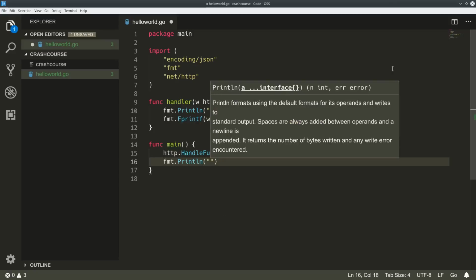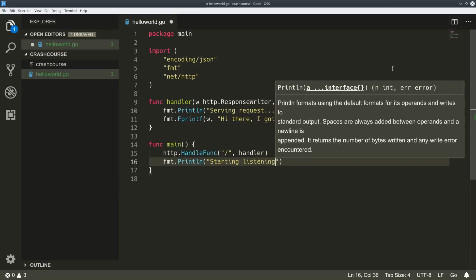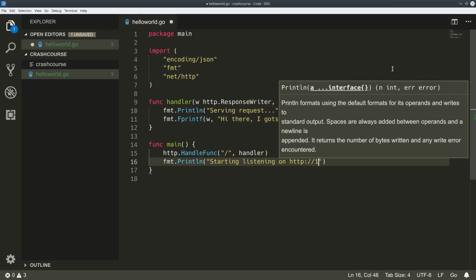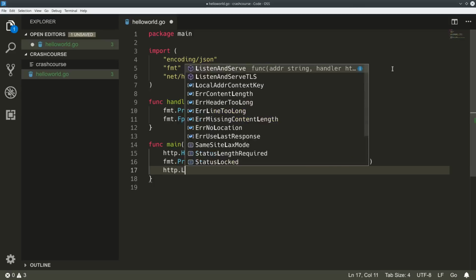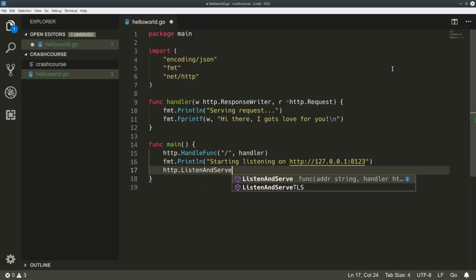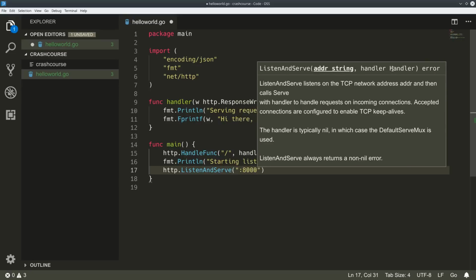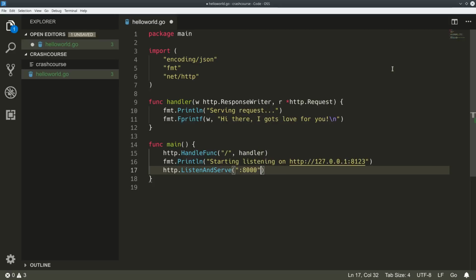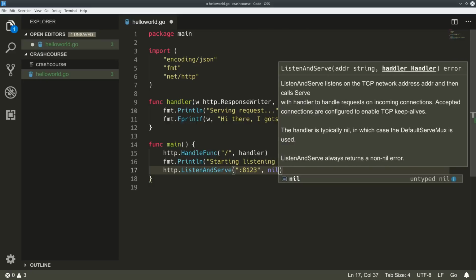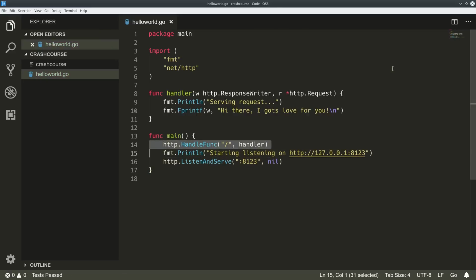Now in the main method, we're just going to print out that we're starting listening on HTTP port 8123, whatever. I just made that up now. And now we actually need to start the web server as well. ListenAndServe. We're going to tell it to listen on all local addresses. You could also specify a specific IP address here, but on port 8123 we said. And we don't give it a separate handler because we already declared the HandleFunc here. So this starts up our own little web server.